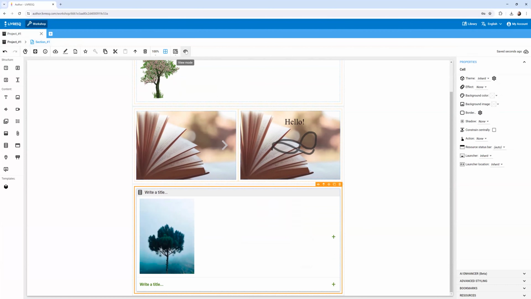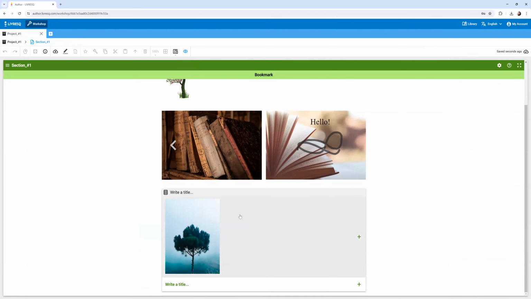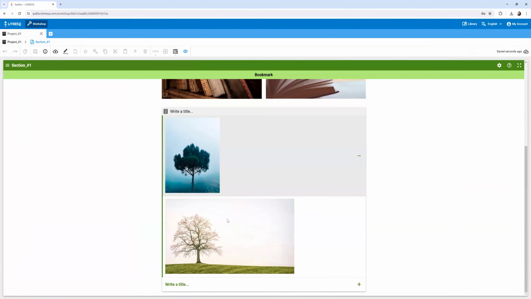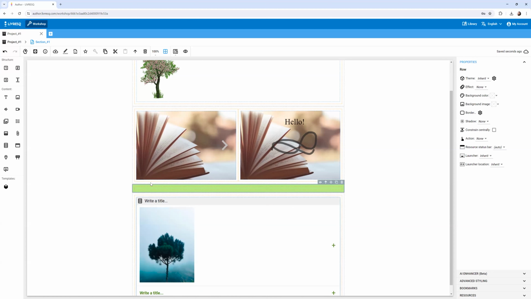Because if I go into view mode again, I have the gallery that I've added, and now I have this accordion where I changed one of the titles to an image, and if I click it once, then I reveal the second image that I've added. So the great news is that this text editor, the same options, are present for almost all of the resources you can add to LIVRESQ. This was just an example.